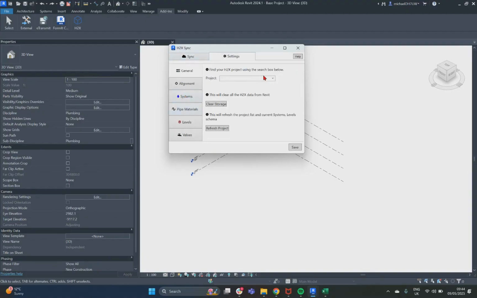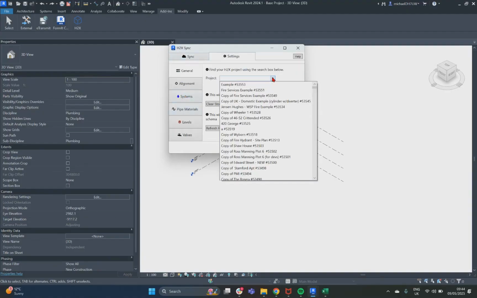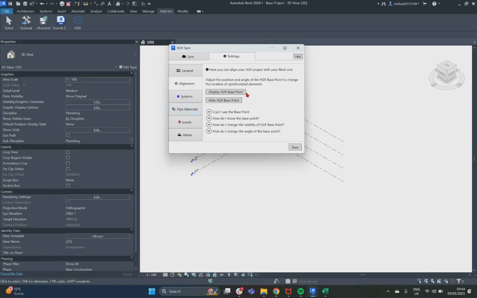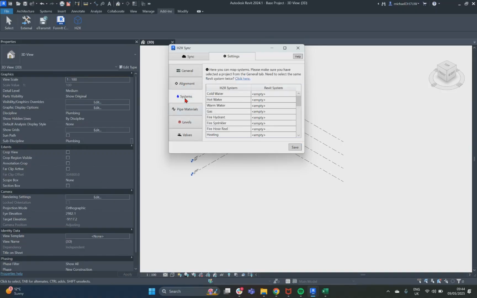So click this button here. Use the drop-down menu here to select the fire service example project that we've been working on. That'll be the project name and then the project number on there. Hit save. Make sure you hit save at this point because that will bring across the rest of the information, such as the system types and all of these other settings.